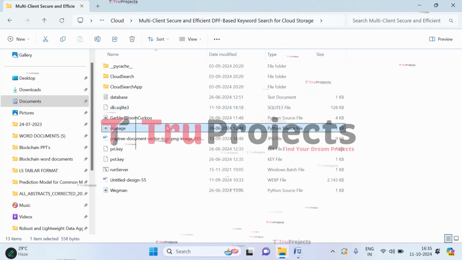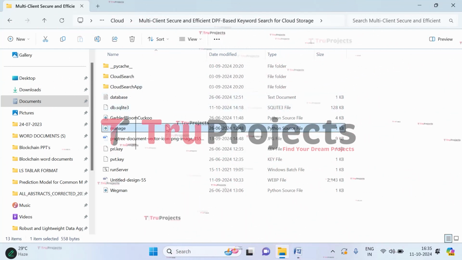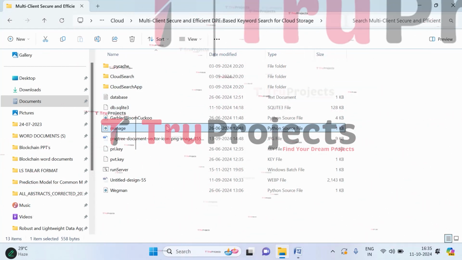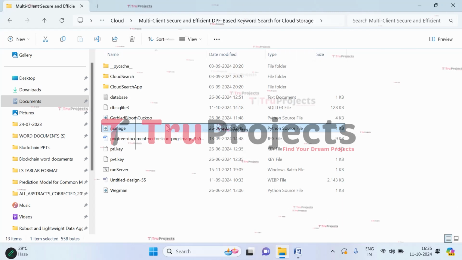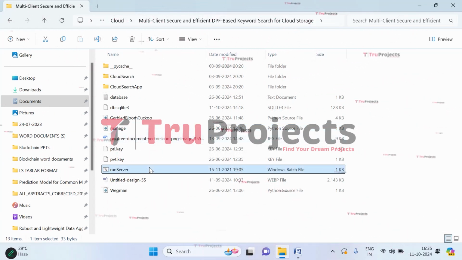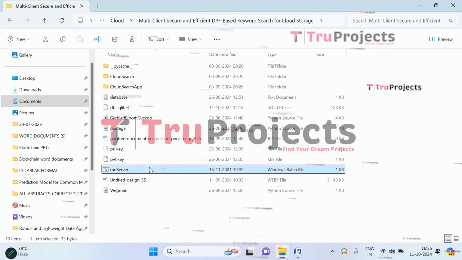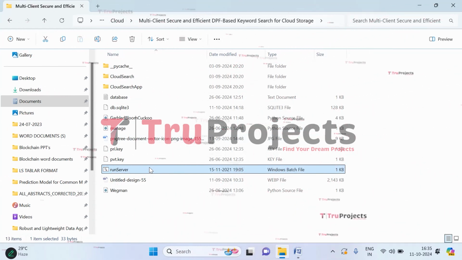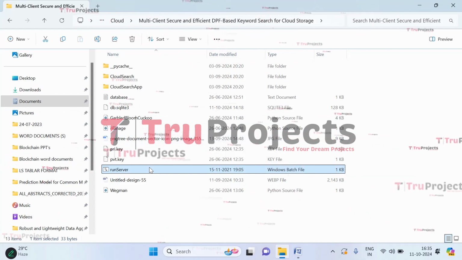And coming to the manage.py file, it is a command line utility that comes with Django. It provides various commands for managing Django projects, including tasks like running the development server, creating database tables, applying migrations and more. And this is the run.bat file. Instead of executing the project through the command line interface, we have created this Windows bat file. So now to execute, double click on this run server.bat file.